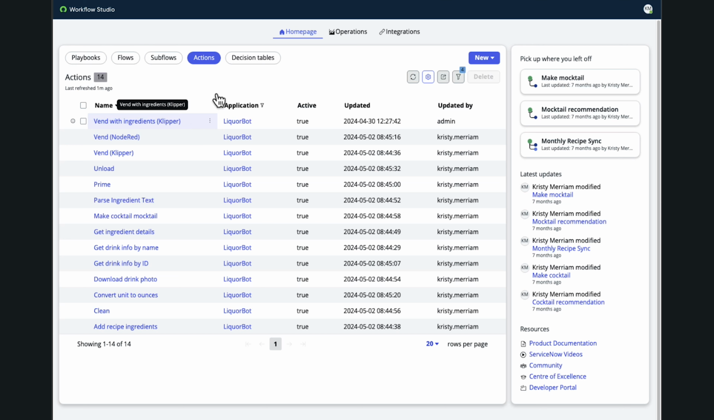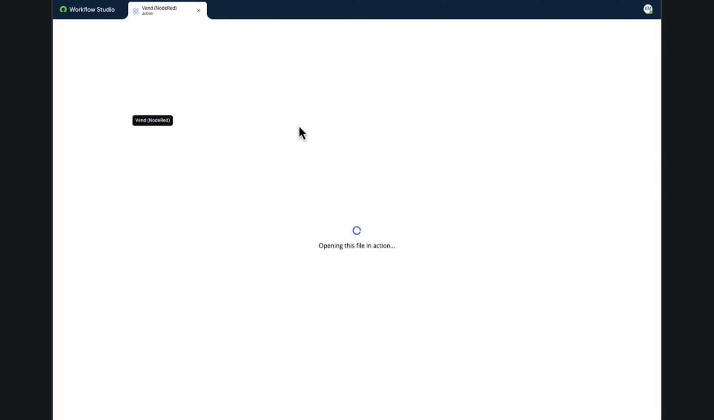Let's not jump right into Klipper. Let's actually go back and look at Node-RED. I did mention that we moved our flow from Node-RED over to Klipper because now we're using that 3D printer controller board. So I want to show you how that works with Node-RED first, and then we'll jump over to our Klipper action as well.